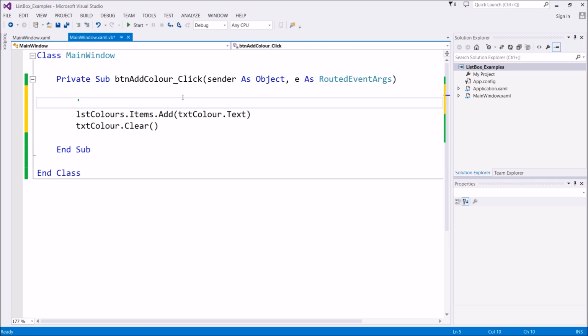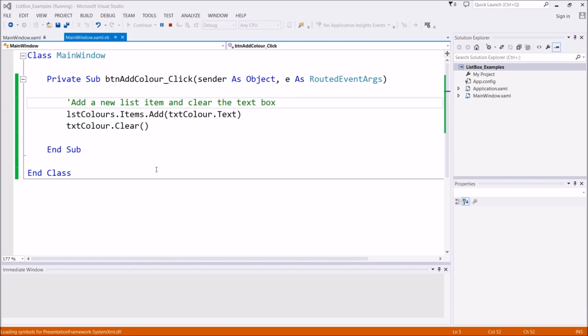Let's add in a nice little comment: add a new list item and clear the text box. Do we need that comment? No, we don't, but it's good practice to start using comments throughout our programs. So start her up, okay, and you can see the behavior in action.